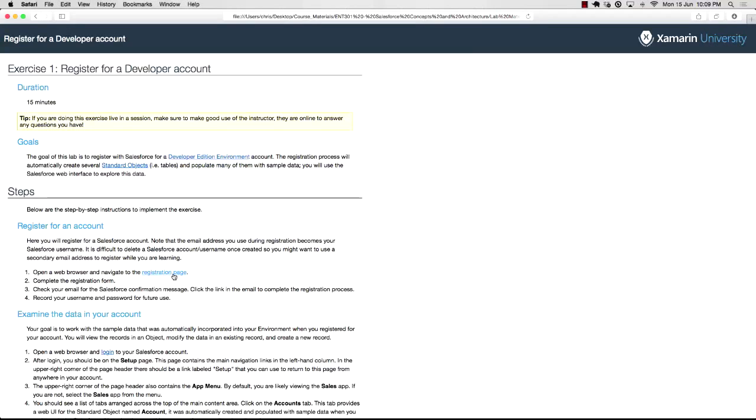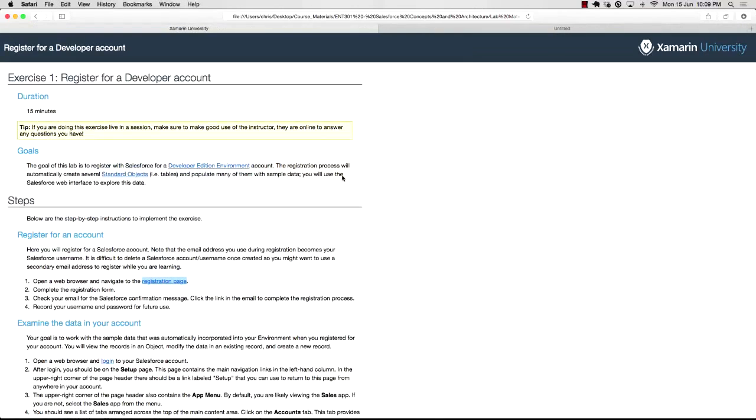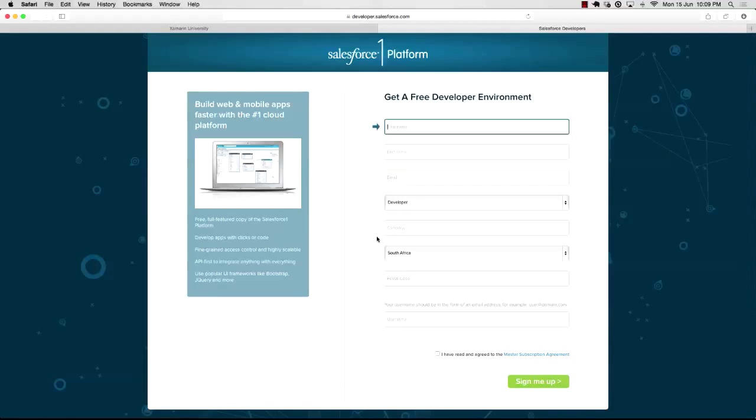So what I'm going to do is open this up in a new tab, because I'm going to come back to this page to complete the rest of the exercise. Now, this page that's presented is going to require me to fill in a bit of personal information, choose an email address, and use that email address as my username as well. So remember what I mentioned earlier. If you already have a primary address that's going to allow you to sign into an existing Salesforce environment, you probably want to use a secondary email address.